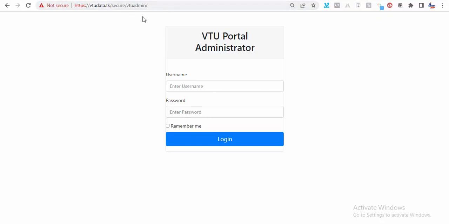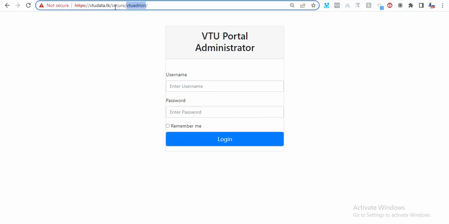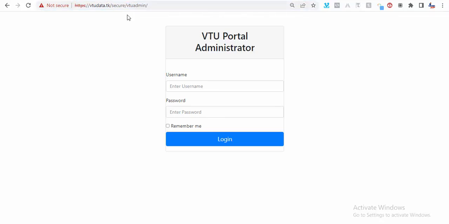So anybody that is trying to access your admin area will need to know what you have used to name your admin. You can change it from VTU admin to anything, like AAA something, or secure admin access. So you won't allow people to visit this. The front page is where people sign up, and it will stop here. VTU-data.ck/secure is what we are going to be linking to our front end only.